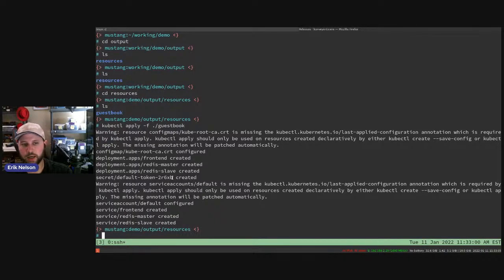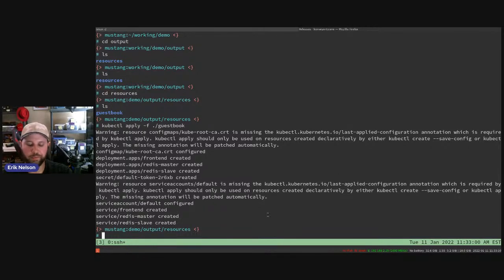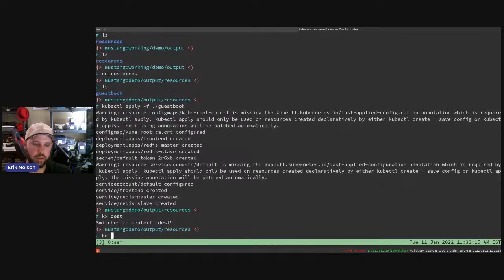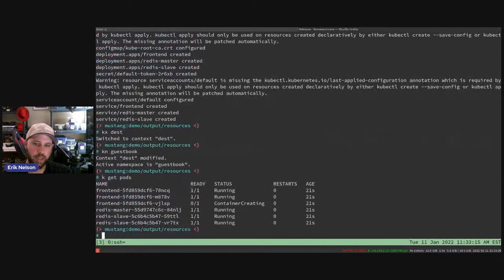So you can see that all these got created. Some of these default service accounts already existed there, so it's just complaining that they weren't already created by apply. So these are safe to ignore. So I'll just make sure that I'm on my destination context and in my guestbook namespace. And if I do a get pods, you can see that that has launched my application on my destination namespace.